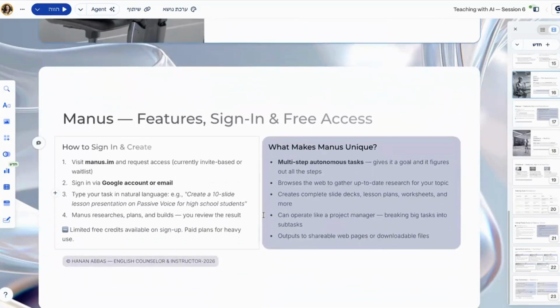All you need to do is to sign in and create an account through your Google account or email. Type your task in natural language. For example, create a 10-slide lesson presentation on passive voice for high school students. Manus researches, plans, and builds. You review the result, and then you have limited free credits available on sign up.